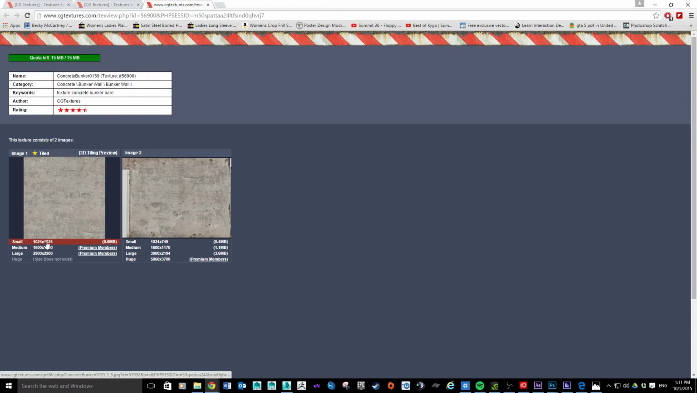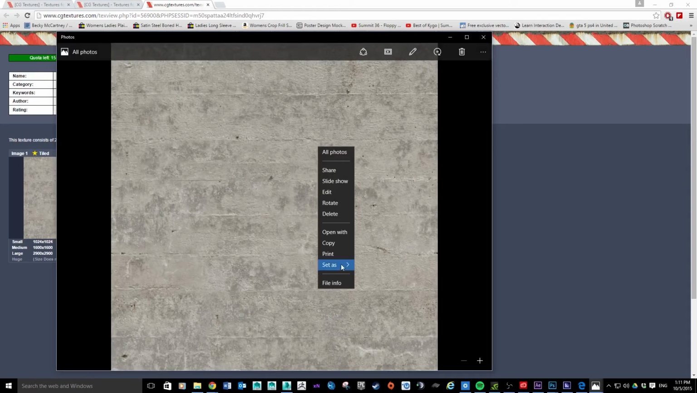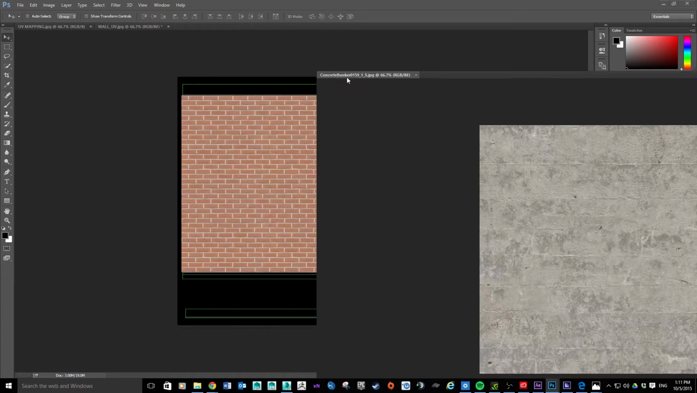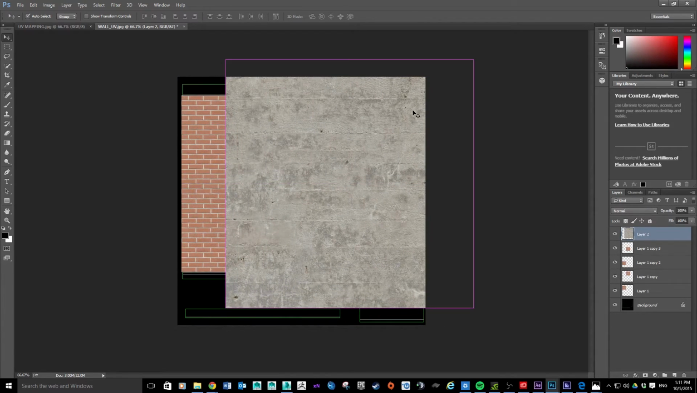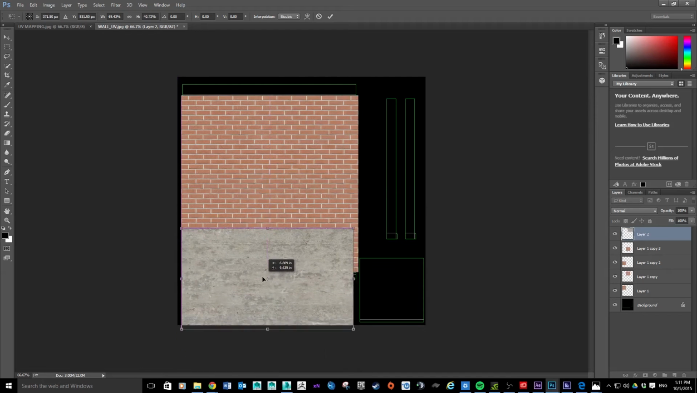Okay, you can see straight away the small version of this is 1024, which is absolutely massive. So it's really worth your while getting an account. I'm just going to open this in Photoshop again. This isn't even the best practice of dropping this stuff in, but I'm just doing a real quick hash job because I want to show you guys how it works.